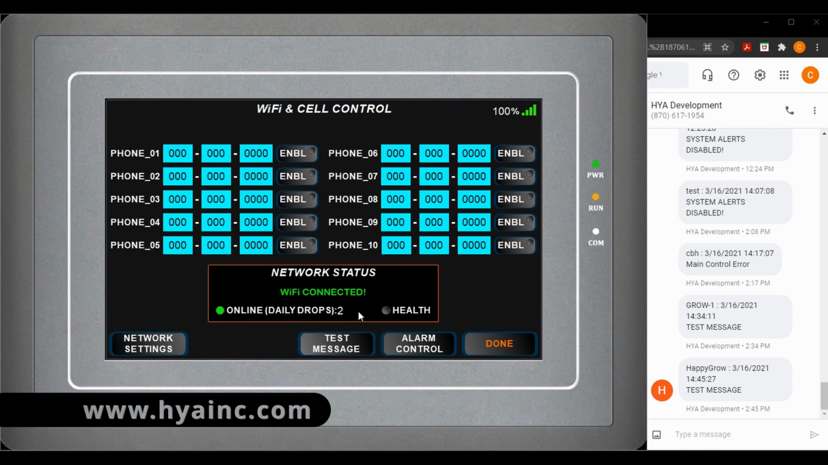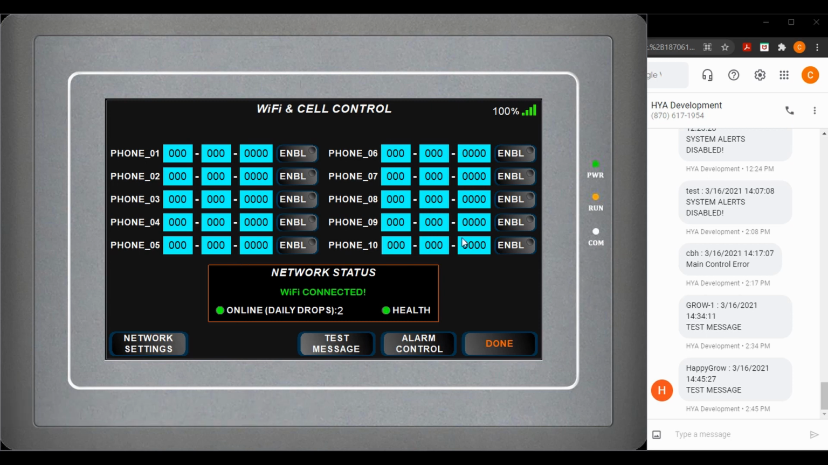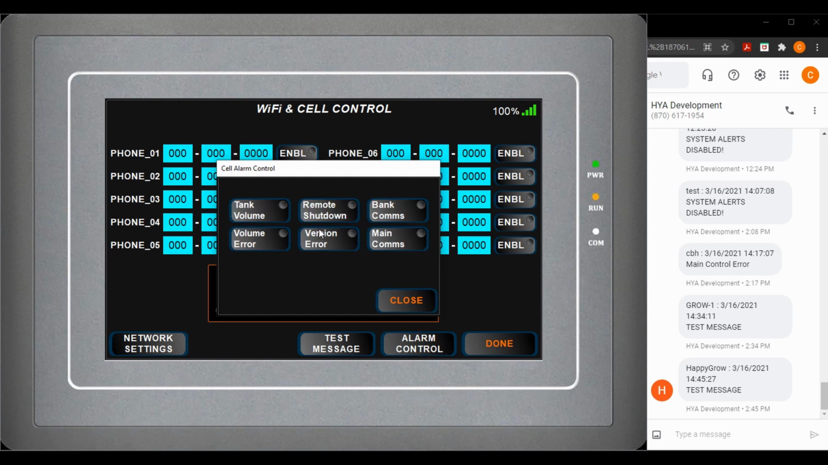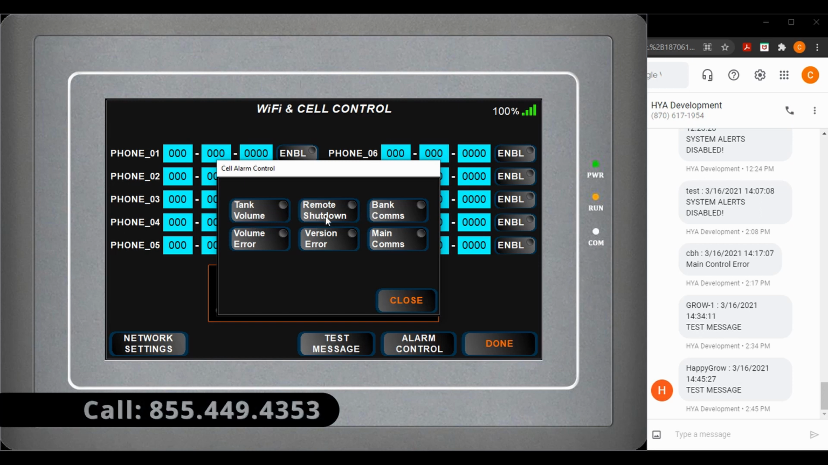Okay, so now I want to send ourselves a text. So you can configure up to 10 phone numbers in this system to send text to. You can turn on and off which alarms you're okay sending text for. So you have tank volume. If you have a float kit installed, it'll send you a text message if your volume's out of control.